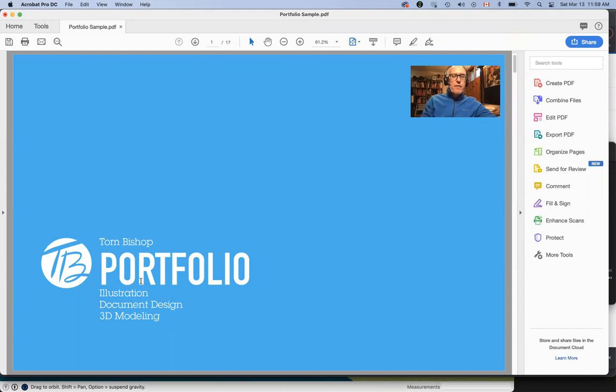Right here, I've got my portfolio. Here's my opening page, and I've got illustrations, I've got document design, I've got 3D modeling. What I'd like to be able to do is put a button on top of those three words, so that when my client just clicks on this PDF, it takes them to that page. There is a really nice trick inside Acrobat to do that.